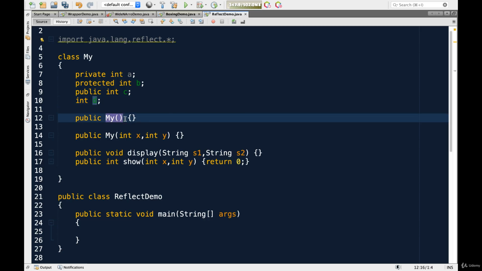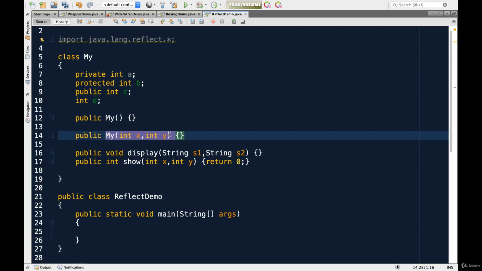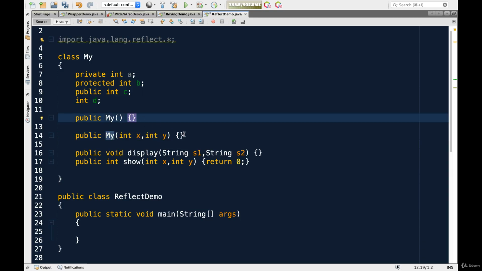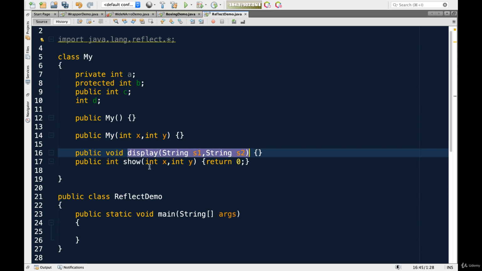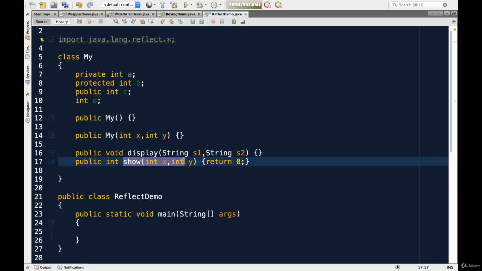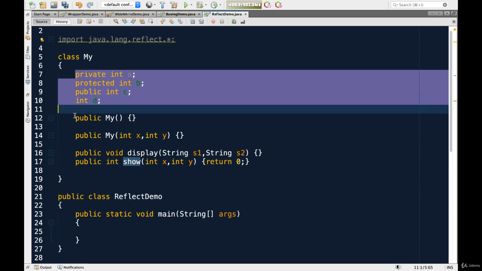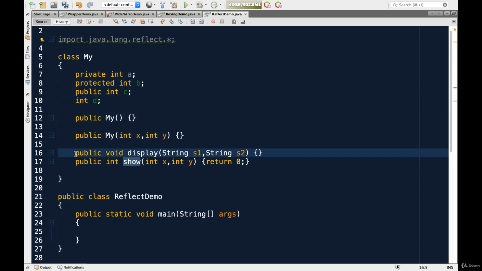Then there is a constructor without any arguments. There is a constructor with arguments. I have not written the code inside the constructor. I wrote a dummy body for these constructors, and almost for all methods I have written a dummy body. So just remember this. There is a non-parameterized constructor and there is a parameterized constructor which takes 2 parameters. And there is a display method which takes 2 strings as parameters. One more is a show method which takes 2 integers as parameters. So the class has 4 properties, 2 constructors and 2 methods.